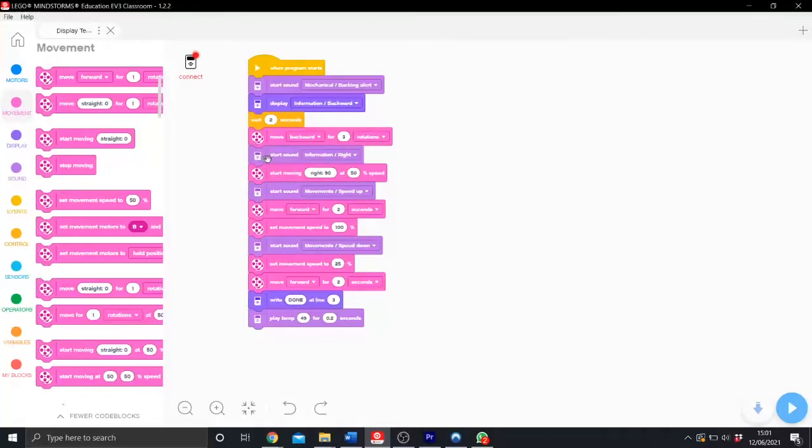After that, I want it to go right, so I decided to first go with the sound going right, and it will move at a 90 degree angle at a 50% speed. The start sound will say speed up, and it will move forward after that for 2 seconds. I've added the movement speed 100%. The start sound will say speed down, after which the set movement speed will be at 25%, and it will move for 2 seconds. Once that's done, I wanted it to finish, so I added a display which says it's done, which I change with the text, and it will play a beeping noise for 0.2 seconds, showing that it's finished. So this is just one way of combining everything just from the movement, display, and sound.